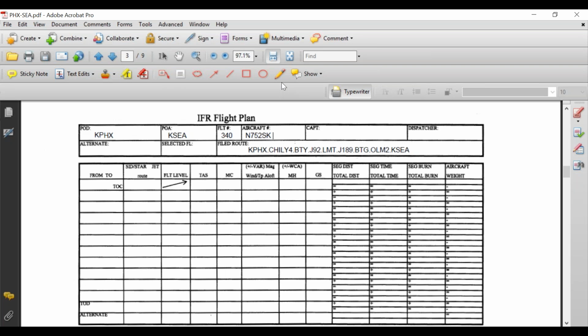Okay, so 752, and then just put your name over in the dispatcher column. What does the POD and POA stand for? Point of departure, point of arrival. There is no alternate.